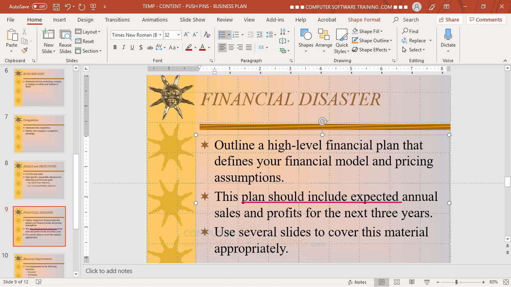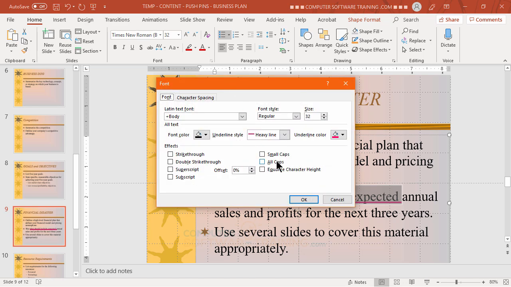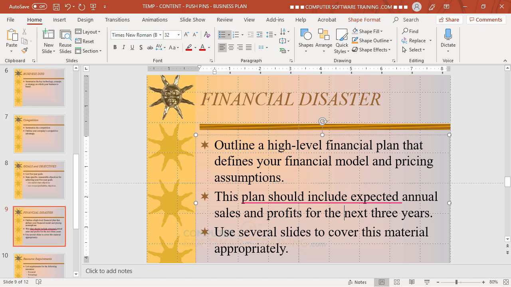That jumps out. Now that might be a little too much. So I think what I'll do is I'll go back and I'll reselect this area. All right, go back in there again, and change it from a heavy to just a standard, single underline there. Hit OK, and there we go.